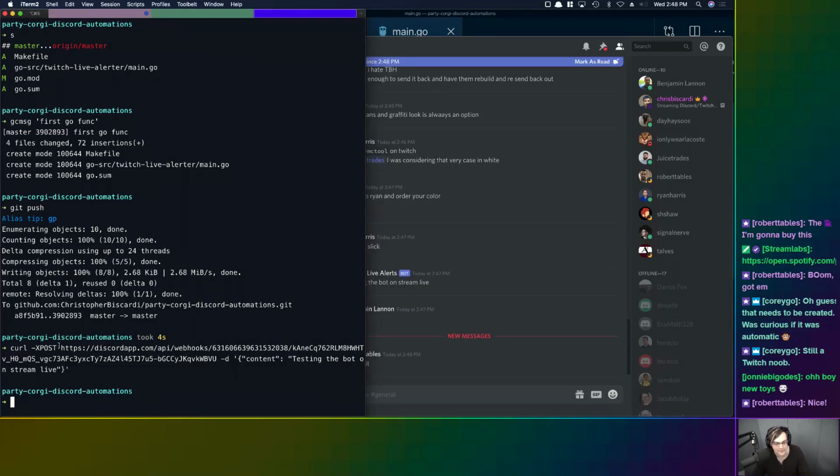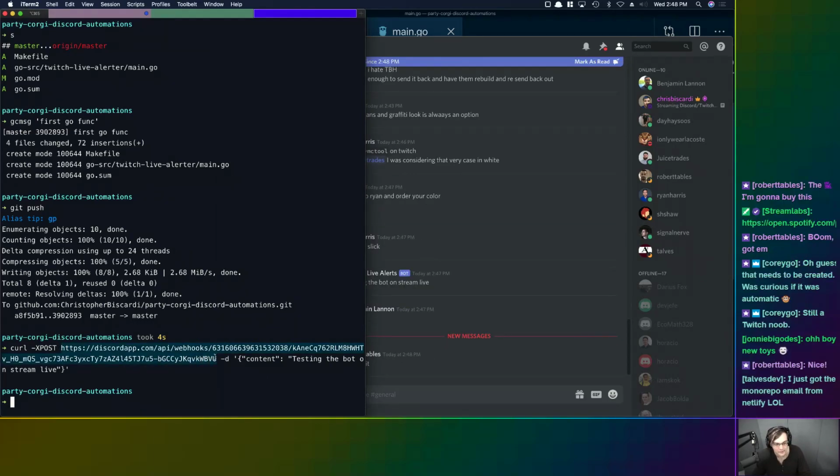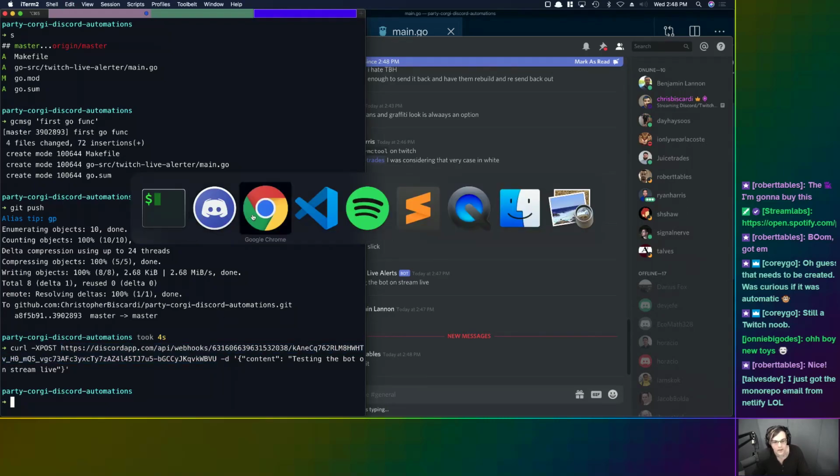So I think what we'll do is we'll set this URL as an environment variable on Netlify.